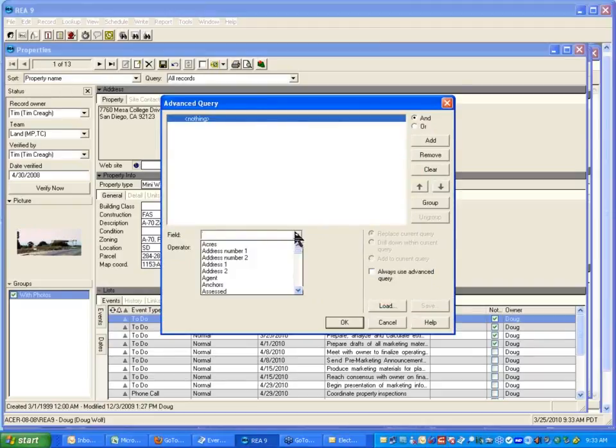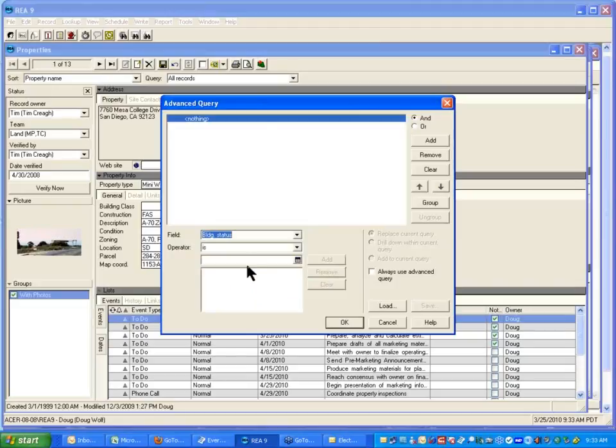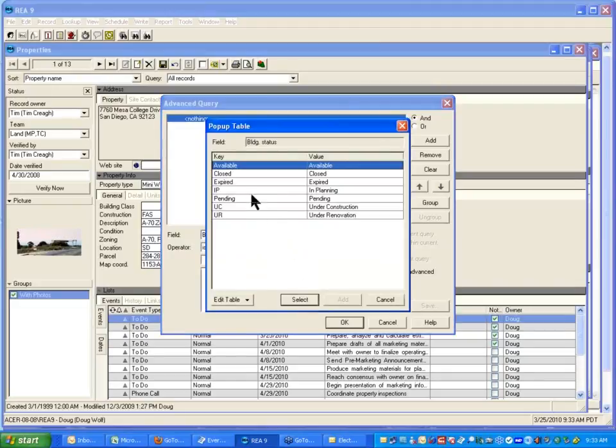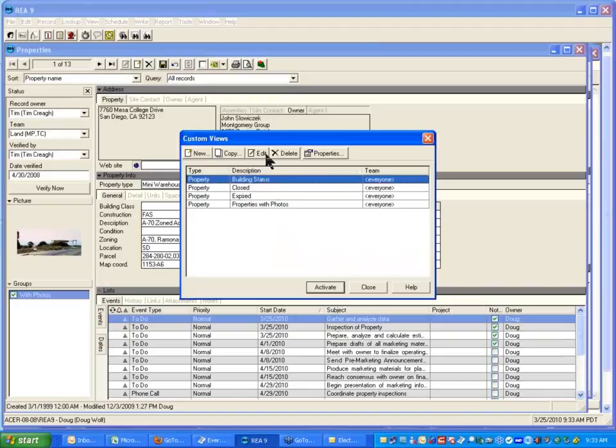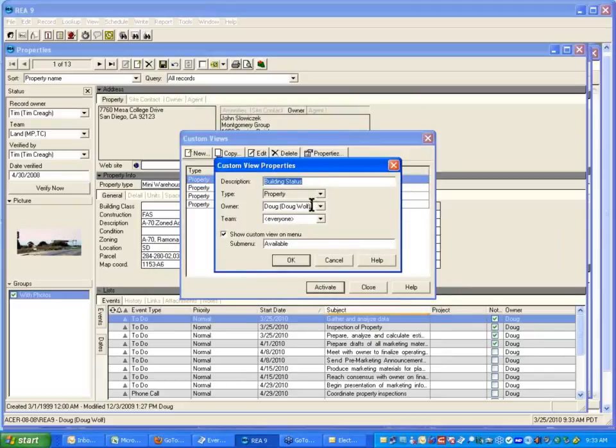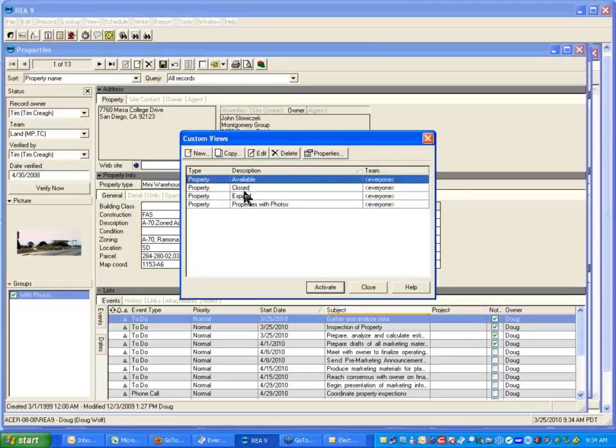Okay. And the field, again, is building status. And this time is expired. All right. So let's see. Did I do the first one right? No, I didn't. I got to edit this one with my properties. And the description should be available. Okay, and the submenu should be building status. There we go. All right. Okay, good. So now I've got these available, closed, and expired.